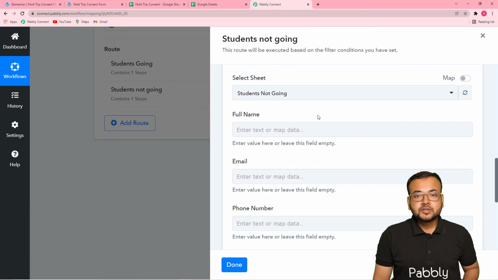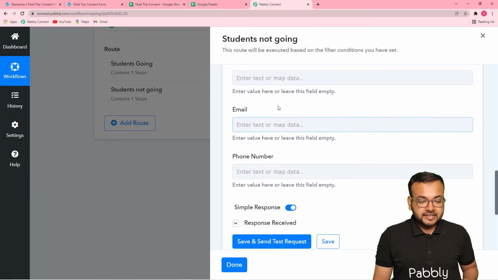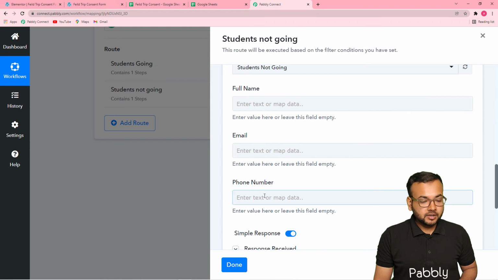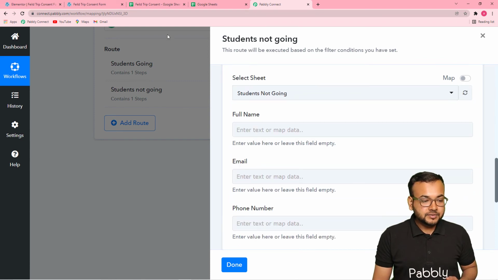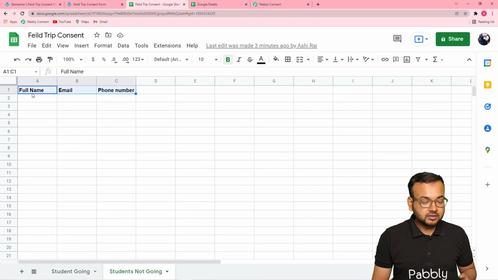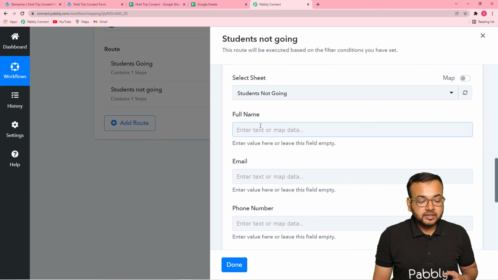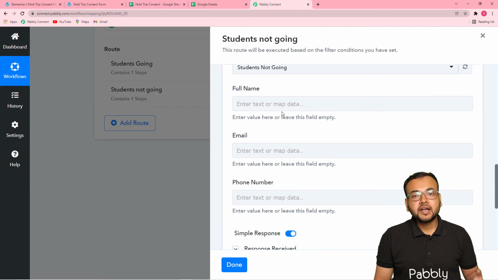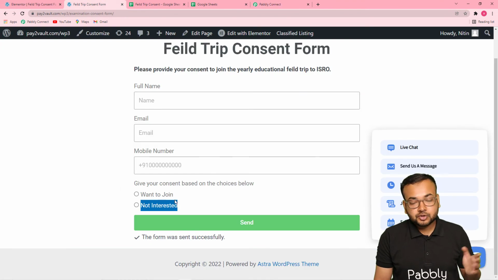Okay, so now it will ask for these things again, the full name, the email, and the phone number, because we have the same columns in this sheet also. In the students not going sheet, we also have these column headers, full name, phone number, and we want to add the details of those students here who don't want to join this trip. Okay, so for that you can map the same data that you got in the first step, though it was the data of the student who selected the choice as he wants to join this trip.